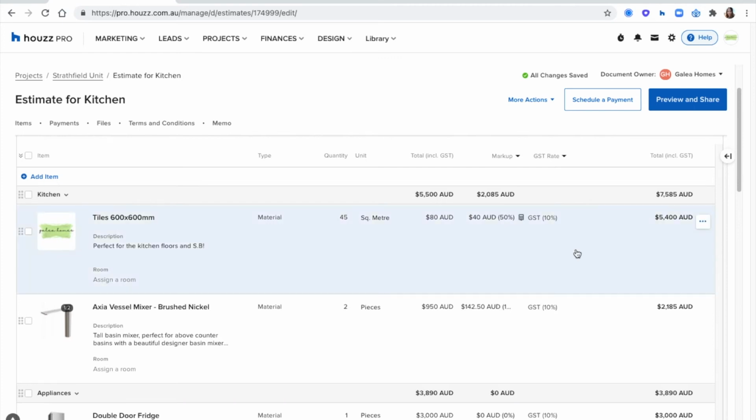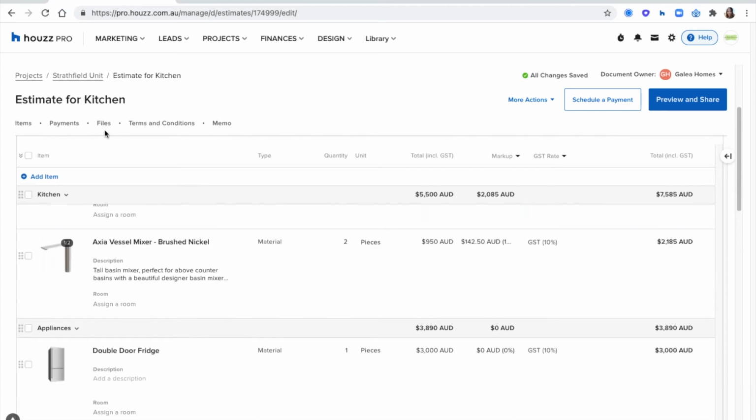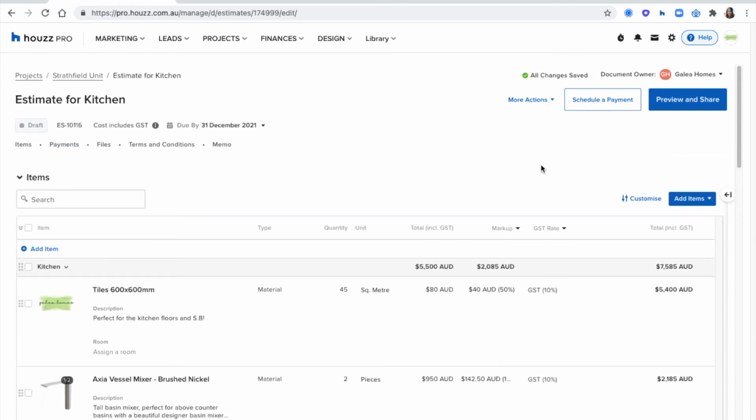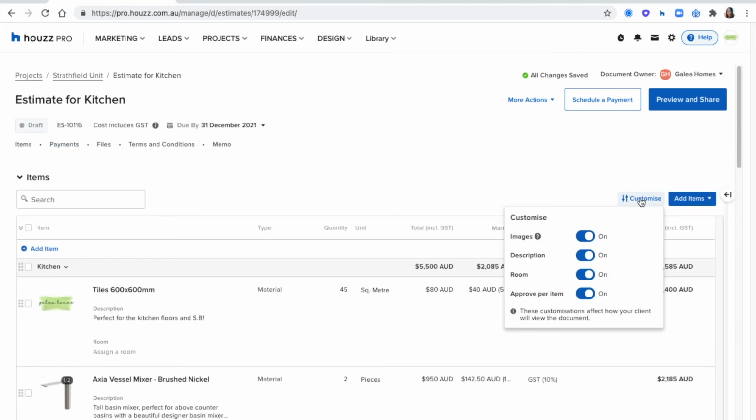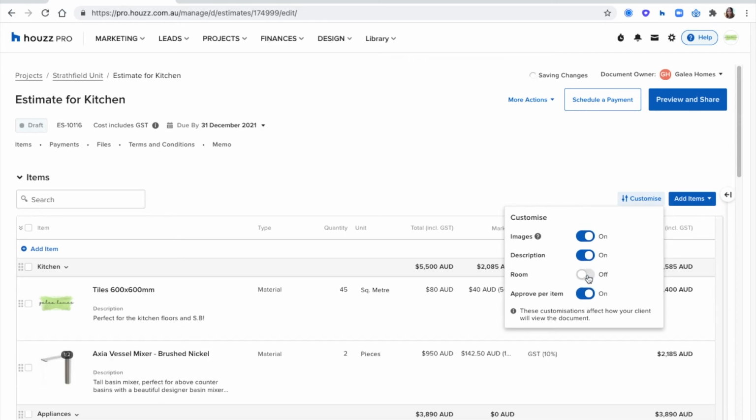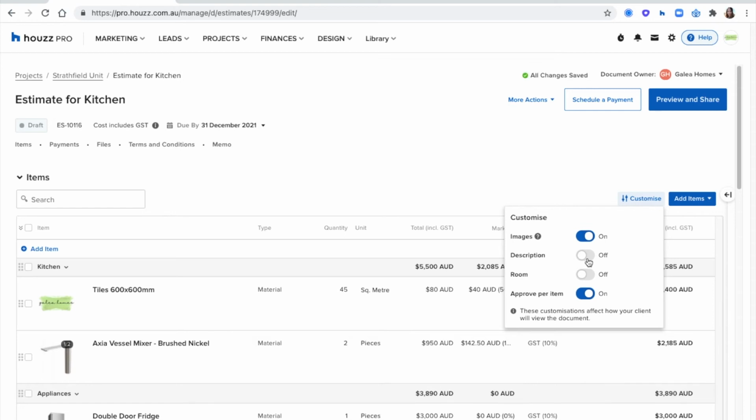Now that I've got all of my line items in, what I might want to go ahead and do is customize my document. So I've got my customize option at the top. If I want, I can give the option for my client to approve per line item. Maybe I don't want them to see what room the product belongs to or the client description I've set up.